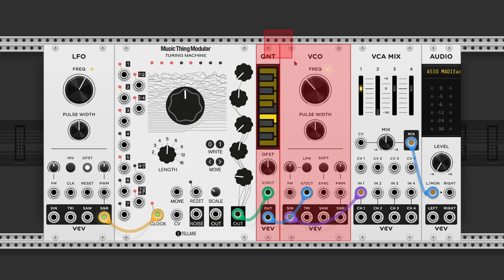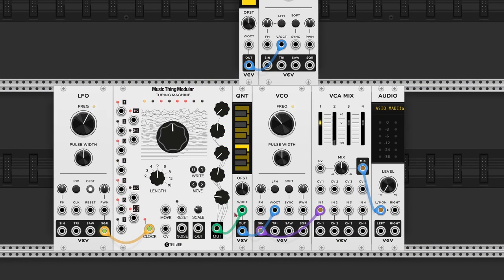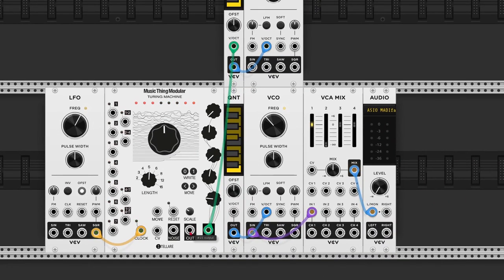Okay, so this expander is pretty cool if we copy the quantizer and VCO. So I'll send this to the top VCO and I'll use the main output over here. So now we should be able to create some harmonies. Pretty cool.